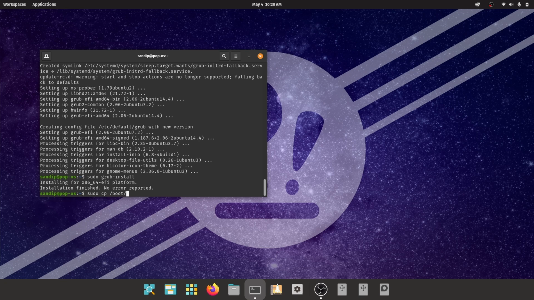Now type sudo cp /boot/grub/x86_64-efi/grub.efi /boot/efi/EFI/pop/grubx64.efi. This will copy the grub file from the boot directory to the EFI directory of Pop OS.